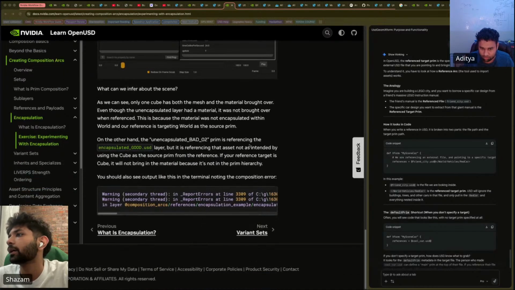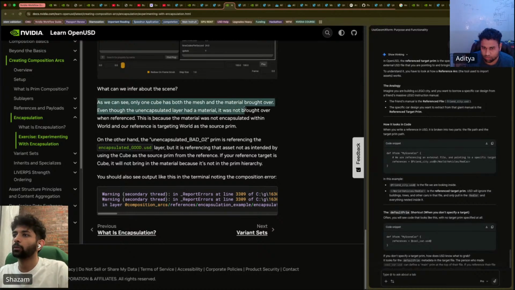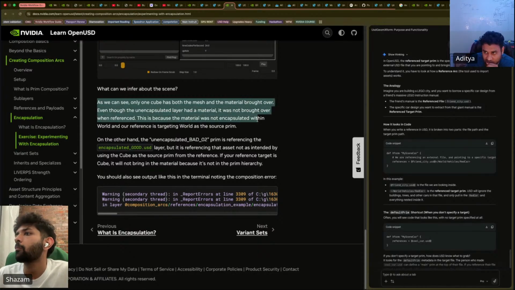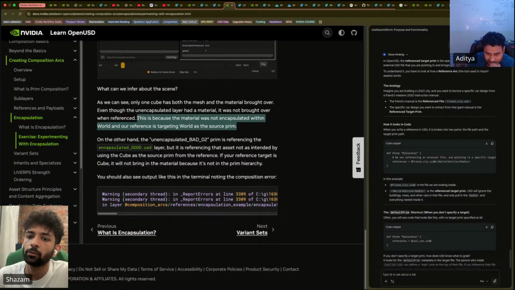Okay. What can we infer about the scene? As we can see, only one cube has both the mesh and the material brought over. The unencapsulated layer has a material, but it was not brought over when referenced. This is because the material was not encapsulated within world, and our reference is targeting world as a source frame.